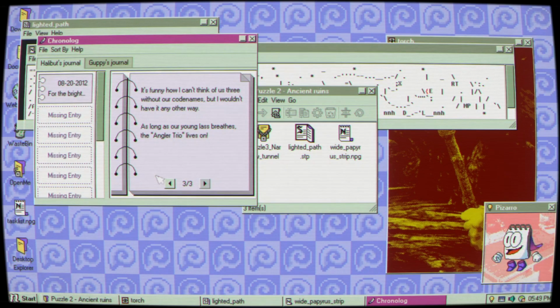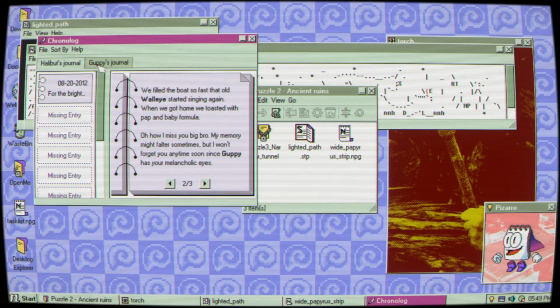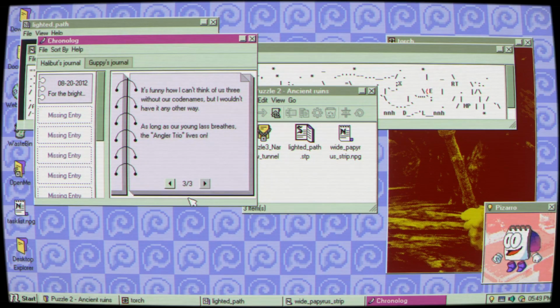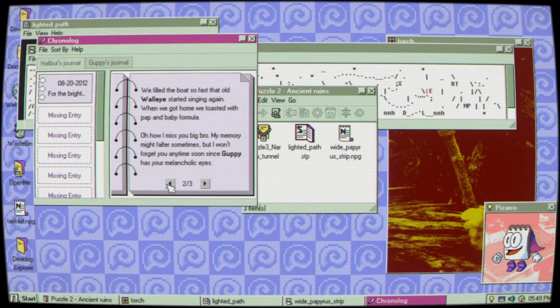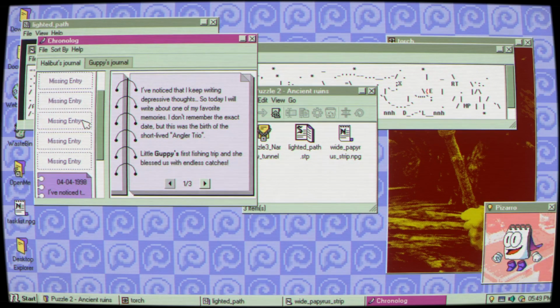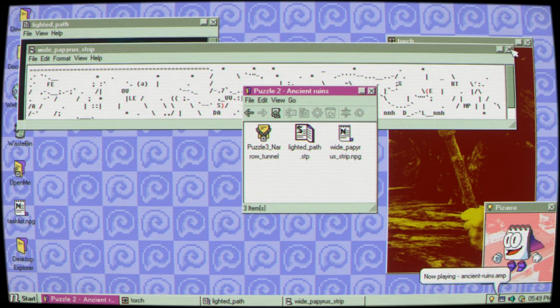Okay, so I'm assuming that Walleye is Guppy's dad, since we're Guppy. And so he's passed away, I suppose. Short-lived Angler Trio, so I'm assuming that he passed away when Guppy was very young. So I'm guessing Uncle Halibut here probably raised Guppy, and that's why we're sort of in a more child role in this situation.